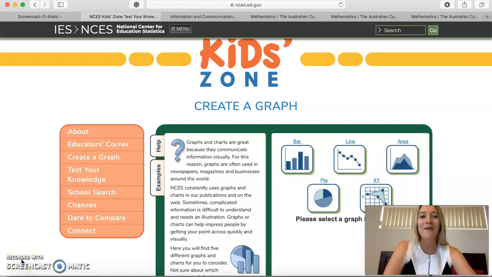Hi there. Today I'll be talking to you about maths and implementing it in the classroom using digital technology. Now, there's many types of digital technology resources out there that provide our students the opportunity to expand their learning. For the purpose of this assignment, I have chosen Create a Graph from KidZone.